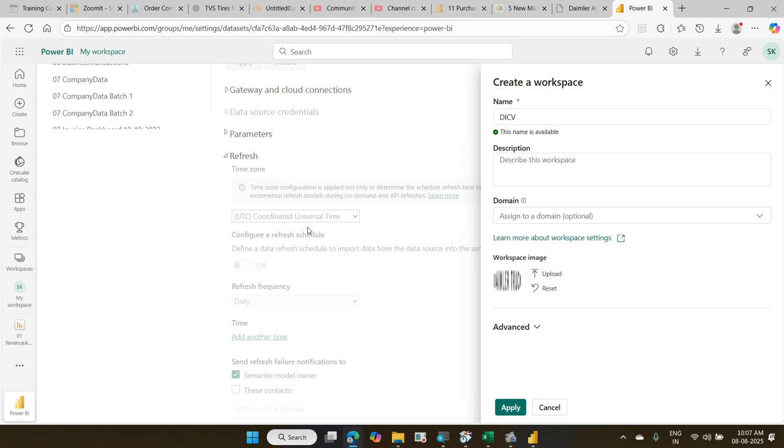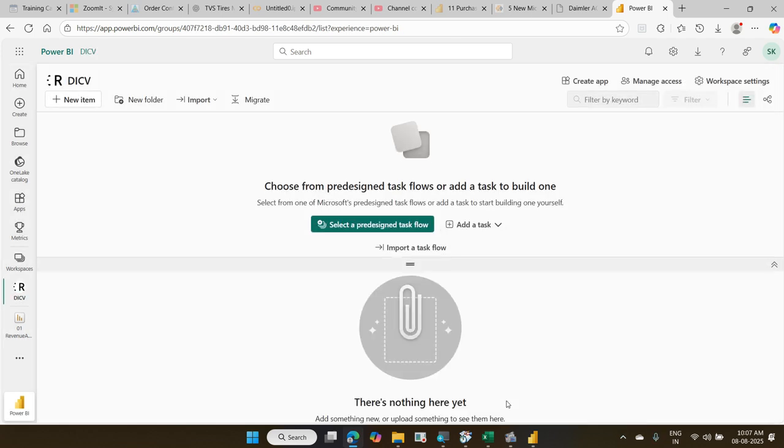Next, after creating this workspace, a window has opened. On this window, click Manage access. After creating a workspace, you have to go to manage access. When you click on manage access, now we are going to add people.